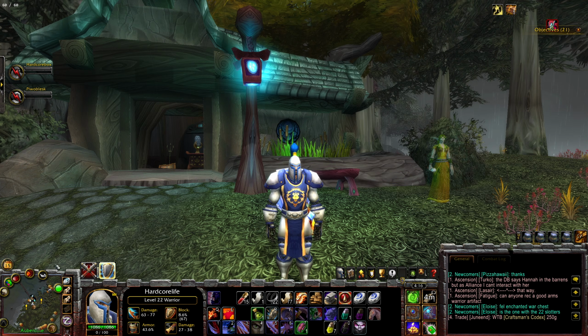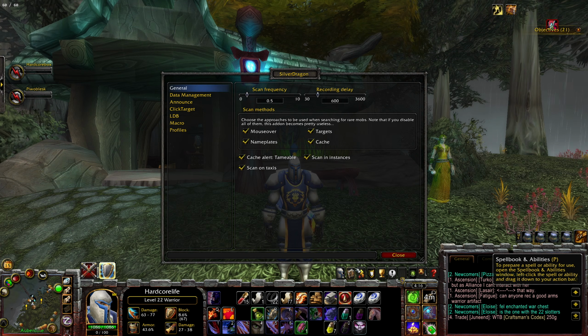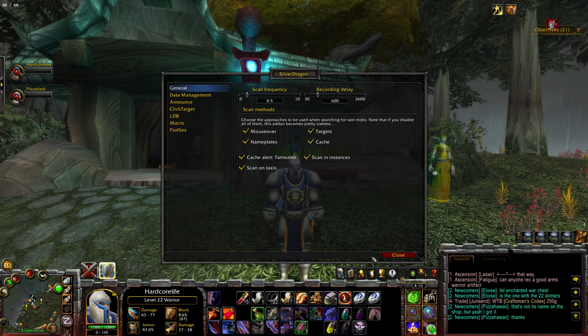Moving on, we have SilverDragon. Now, SilverDragon in retail is more useful than the one we have here, because in retail, it shows you all the rare locations. It does more than that. You can basically choose the sound to play. You can choose a lot of things to do with SilverDragon. It also scans for treasures. However, in here, all it does is whine. It literally whines whenever it senses a rare nearby.